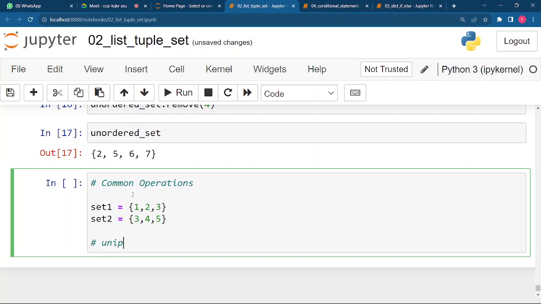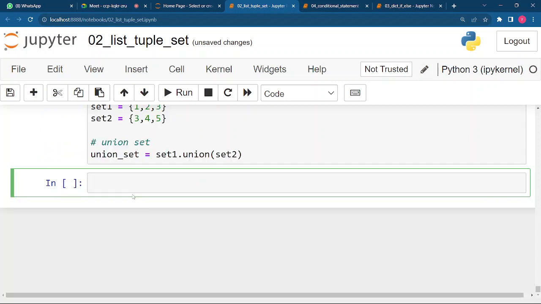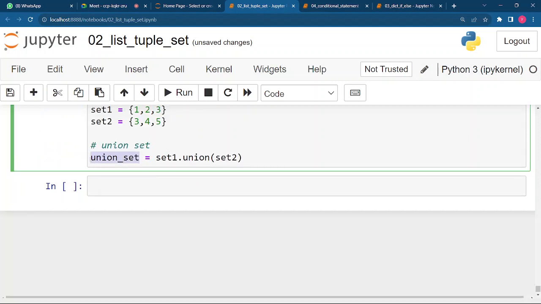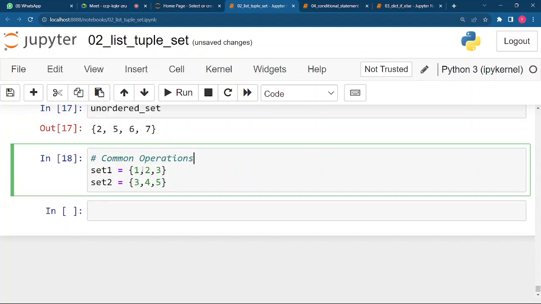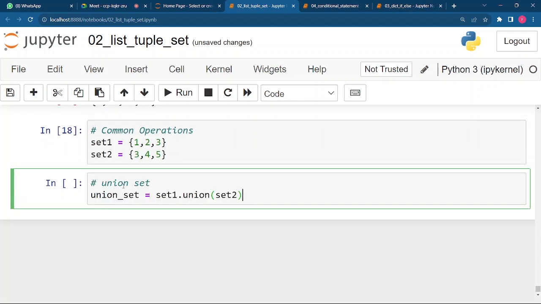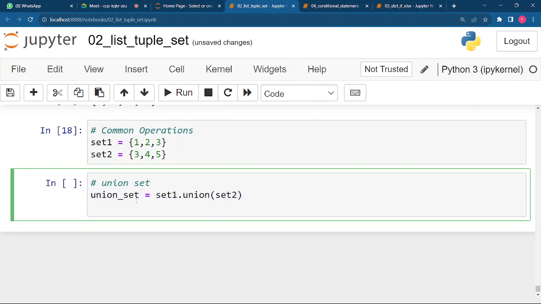First is the union set operation. Give a proper variable name so you remember what you are doing. Set 1 dot union, using union with set 2: set 1 dot union set 2. Let me run it and print this for you. I can cut this and write it in a new cell so it will be easy to understand. Now let me run this union set.